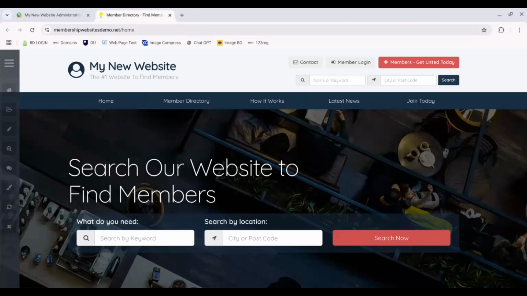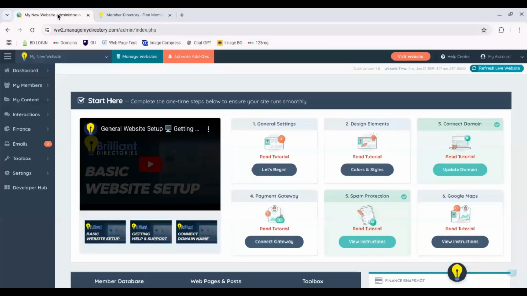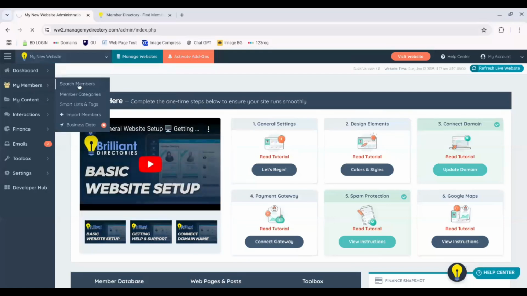How can I create a smart list from the search results and a group of members? Let me just show you what I mean. If we go to our admin end, we'll go to My Members, Search Members.